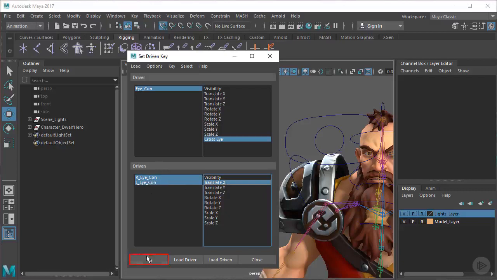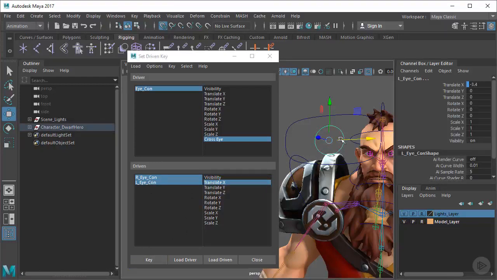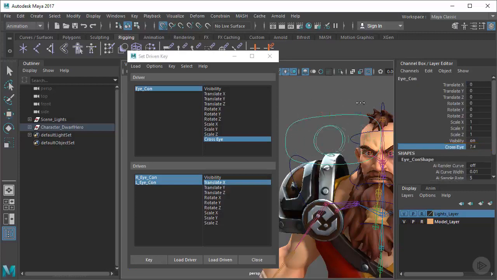We can just key this, and that essentially makes an animation key at this position, where both of these controllers are in the center. So at this point, we can select our driver and go into the cross-eye attribute and scrub through that, and we'll see that we've created our little two-key animation here, because we have a key at the default position, which was at 0, and then we just finished with a key at 10.